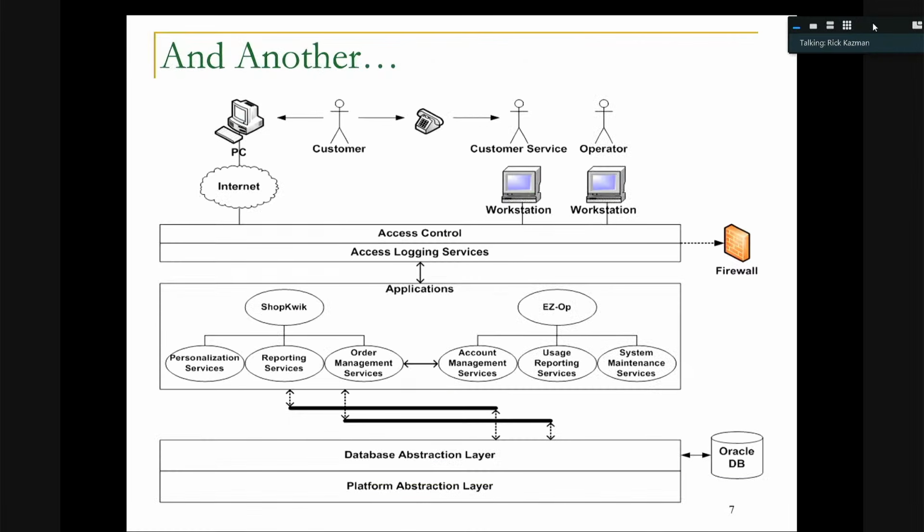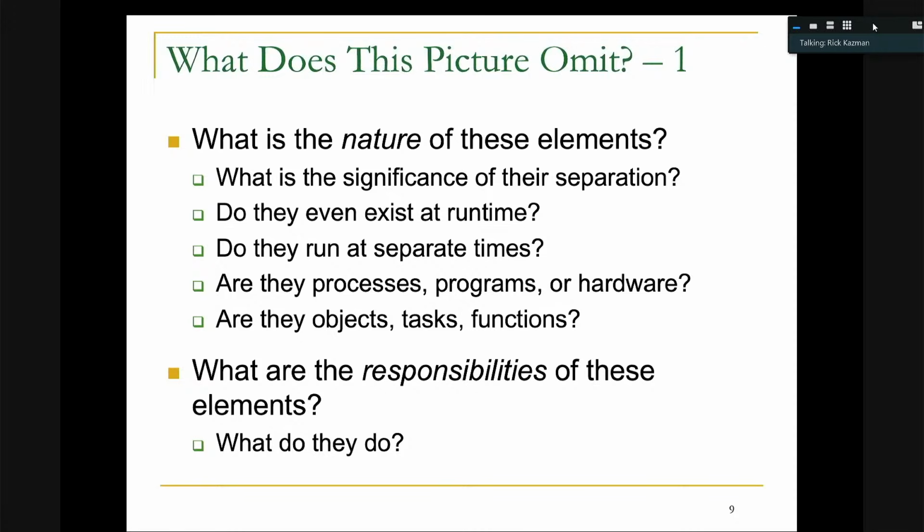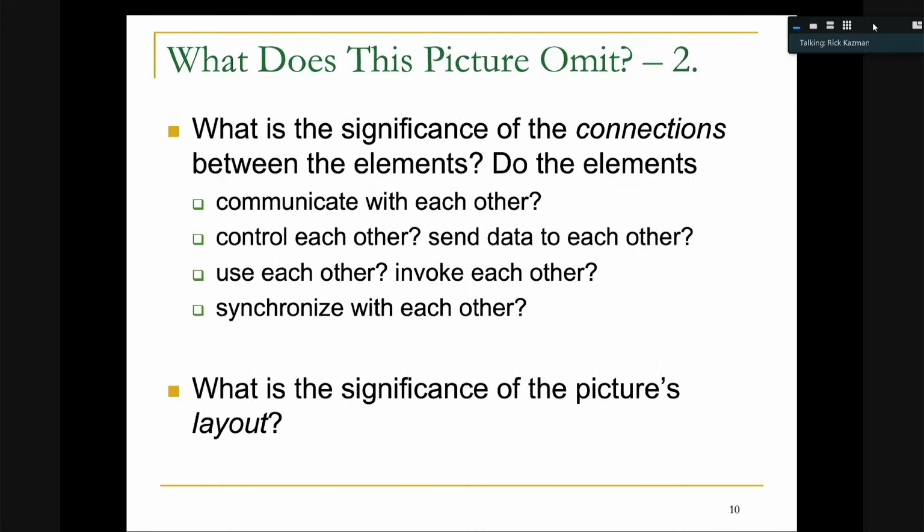Sometimes you can tell by looking at the words in the diagram, like access control or access logging service or database abstraction layer, but sometimes not. If you look in the middle, you see shop quick and easy op. Who knows what those are? So what do each of these elements do? We don't know. What about the connections between the elements?